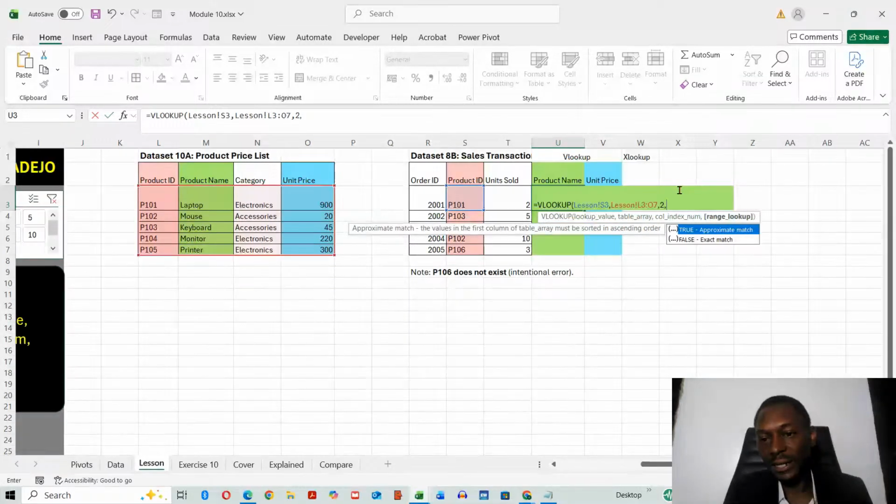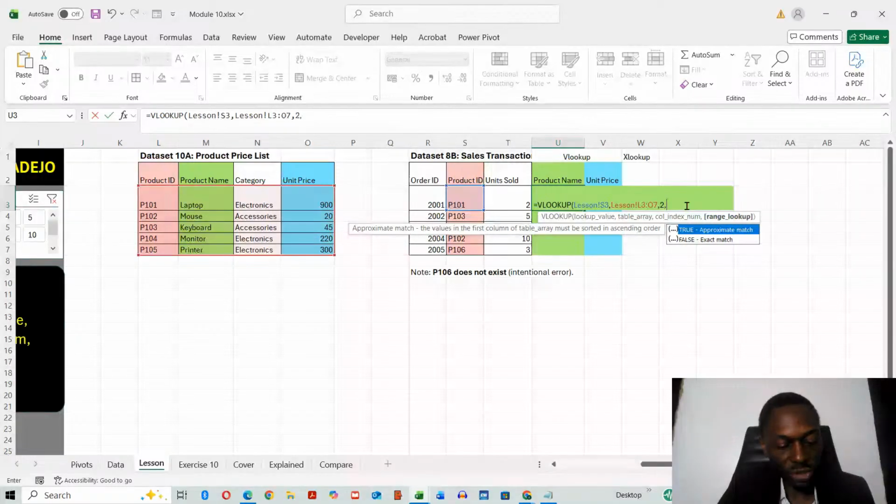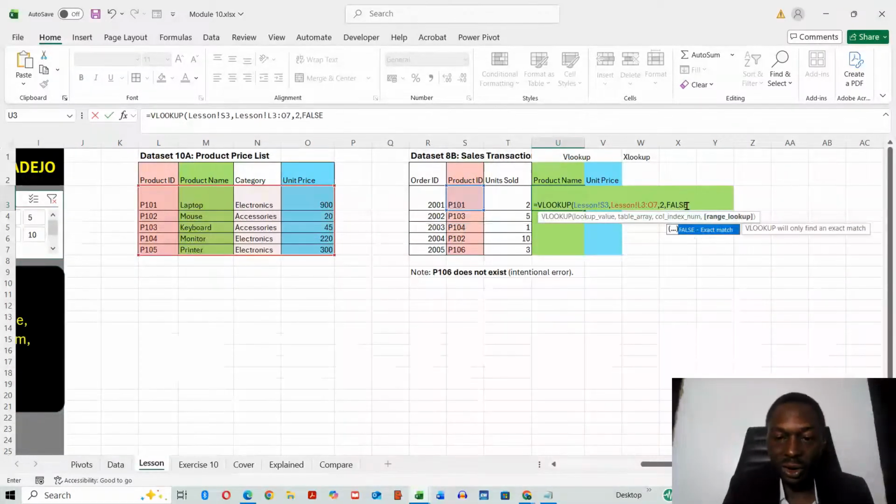And then the last thing there is the range lookup. Okay, so you see the options here being suggested by Excel. It's either going to be true or false. So do I want an approximate match or an exact match? Okay, so I'm looking for P101. Do I want exactly P101 there or something approximate to P101? I want the exact match. So I'm going to type false there. So you can see if it's the approximate match, that is true. If it's the exact match, that is false. So I'm just going to type false there exactly as it is in all caps.